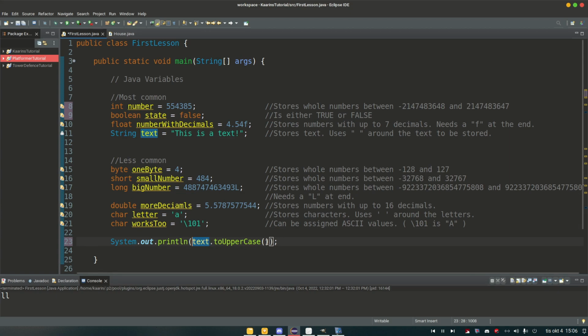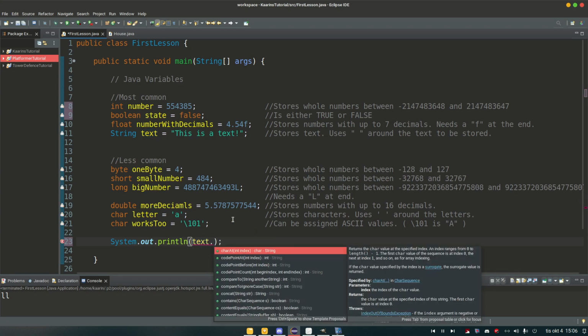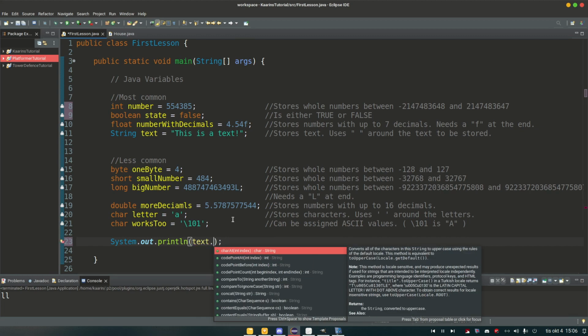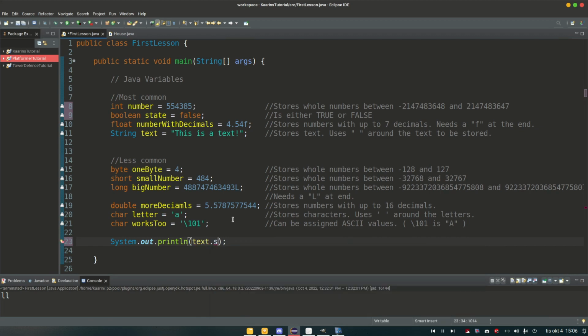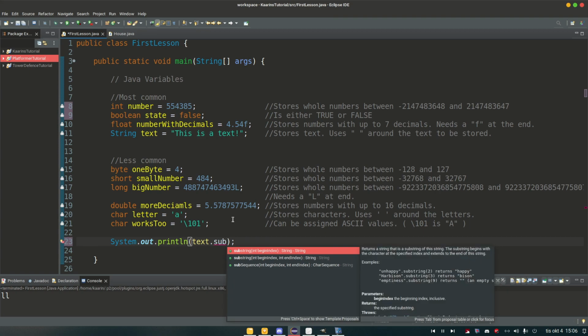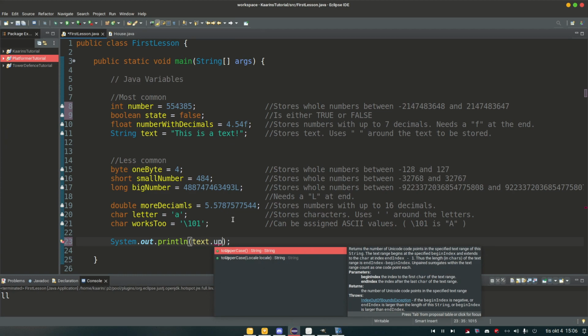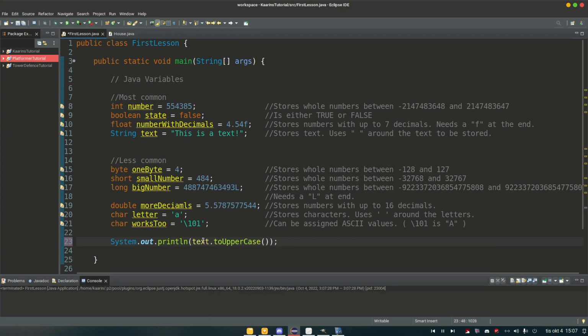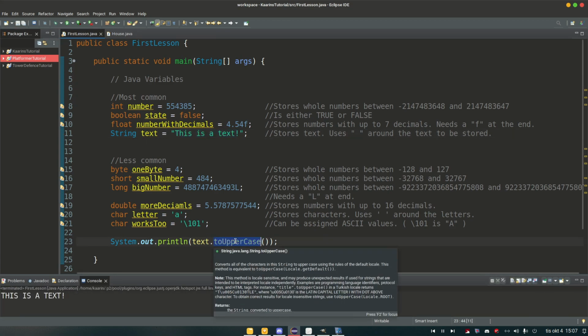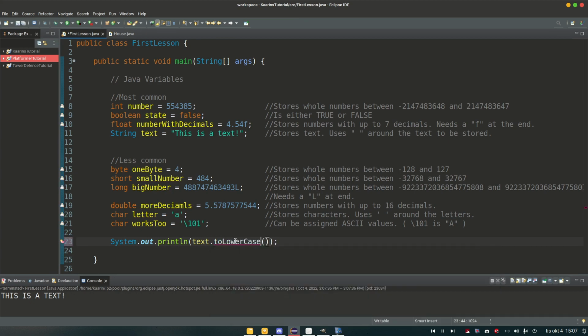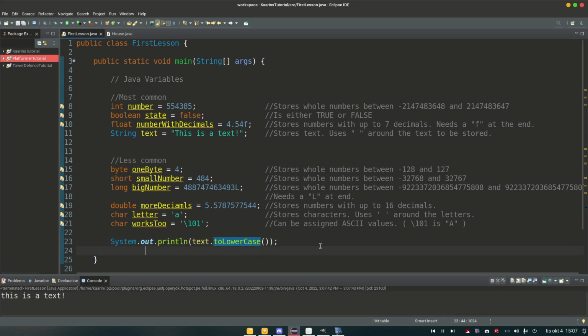For example, if we take this text we can see a couple of options. We can to uppercase, we can have to lowercase. We can get a substring between different positions in the string. But let's just go with uppercase. And if I run this now, we should get this string of text to uppercase. And we do. And we can of course have to lowercase. And we run it now. This is a text to lowercase, and so on.